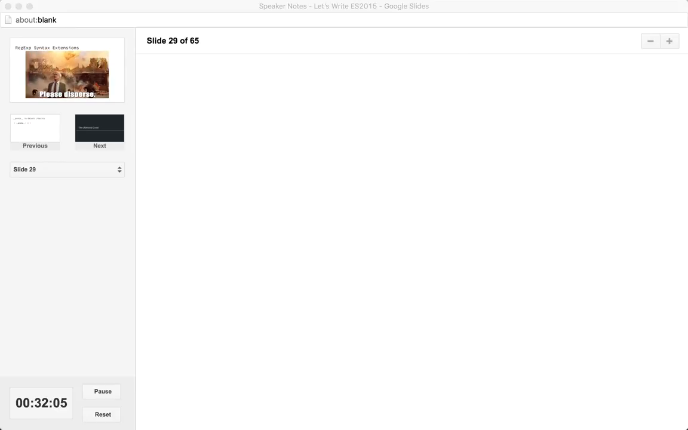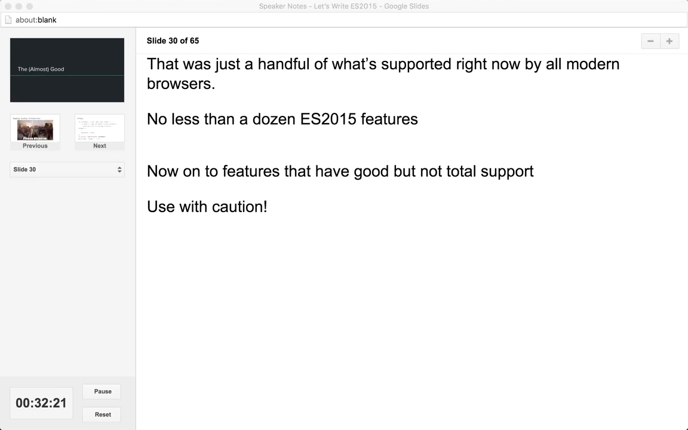And then we have some regex syntax extensions. A lot of those are pretty cool, but there's nothing really to show, so that's why I just stuck a little picture there for you. All right, so those are, as of at least last night anyway, could have changed by this morning, all the ones that are completely supported in all the Evergreen browsers.